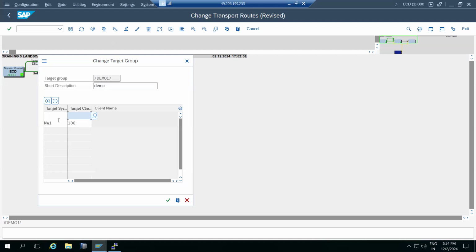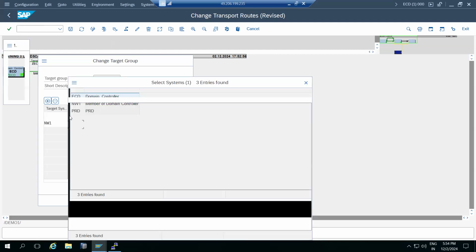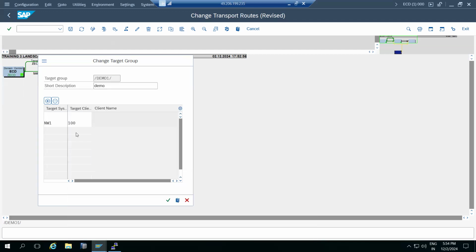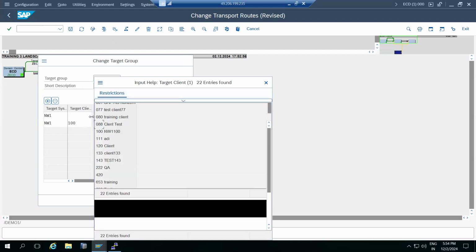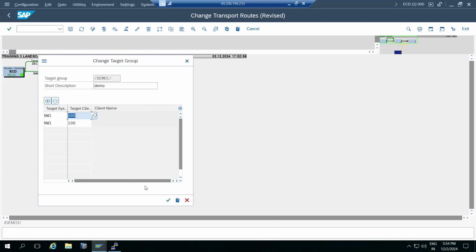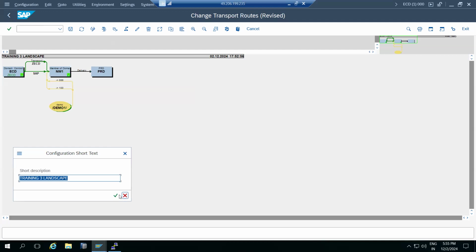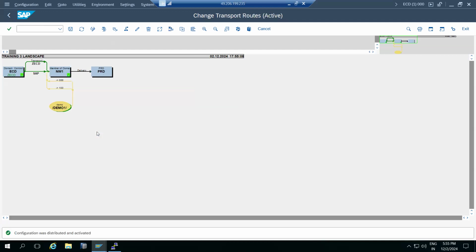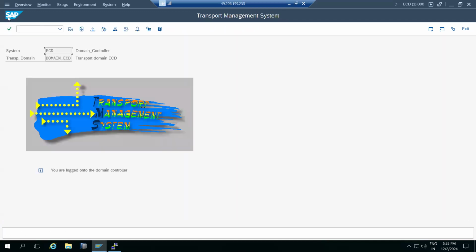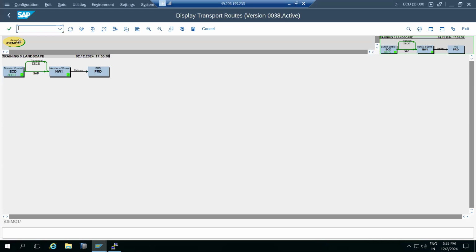Then which other clients you want to add here, that client number. You can add multiple clients to the systems here, right? Multiple clients you can add to the system, so that as soon as it is moved to the client here and the transport request is released, it will go to the group. The group is pointing to the multiple clients, and like that you can transport it here.